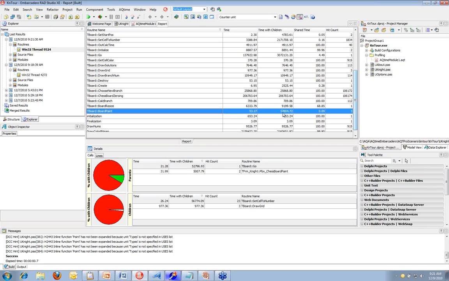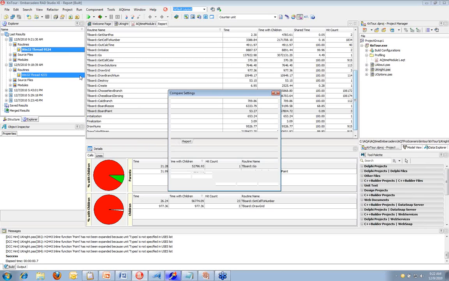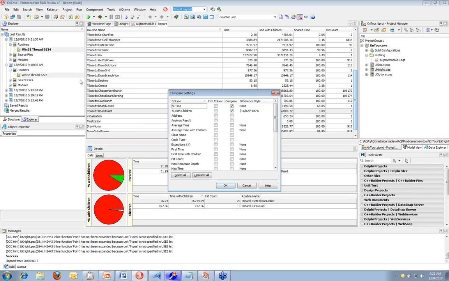So here's another great feature about AQtime Pro, is that it allows you to automatically compare results from two different runs. So I'm going to select the two runs that I just did, and then I'm going to right-click, and I'm going to say Compare. And that invokes this Compare Settings dialog. And what this allows me to do is choose what information I'd like to compare between the two runs. All the columns that you see going across the top of my screen are listed here. So I can pick any one of these that I want.